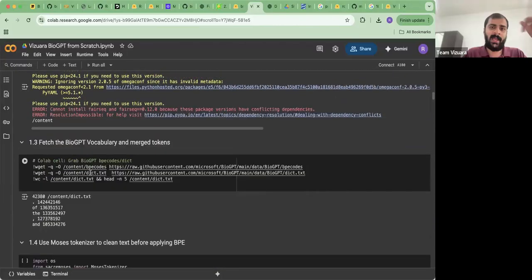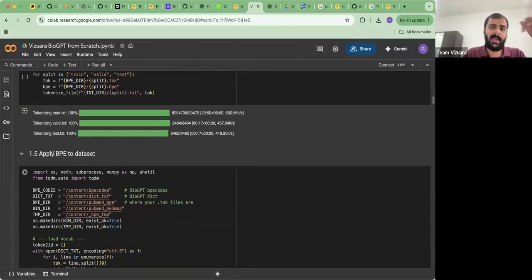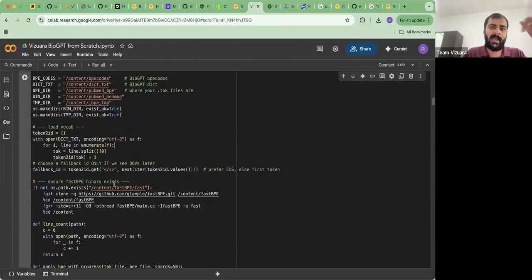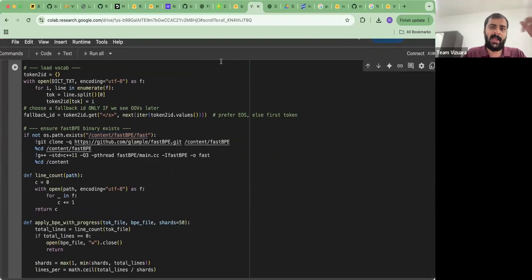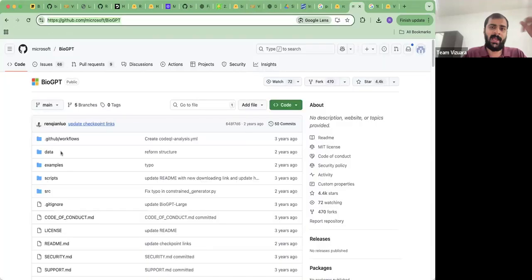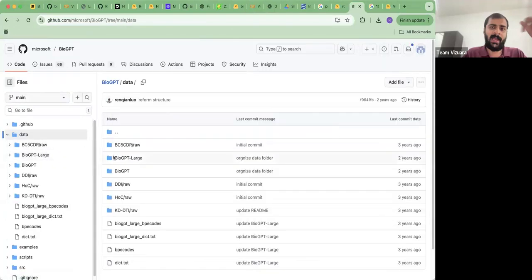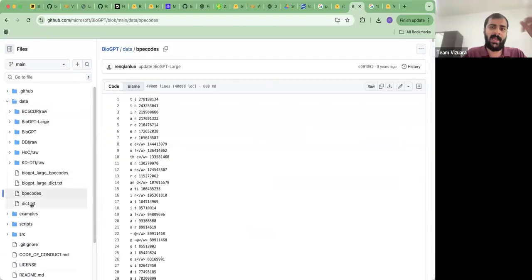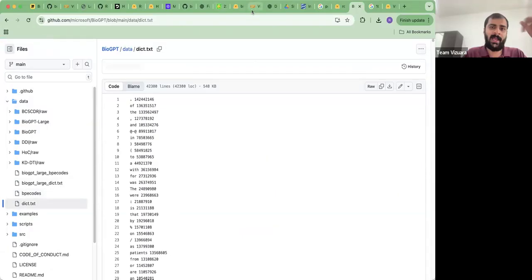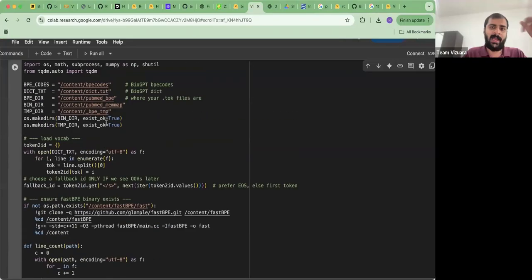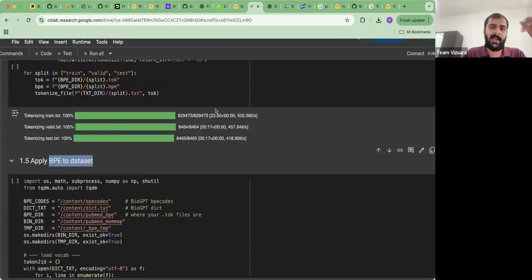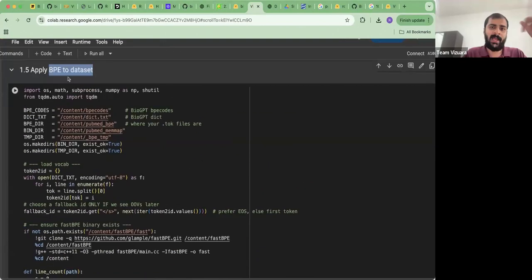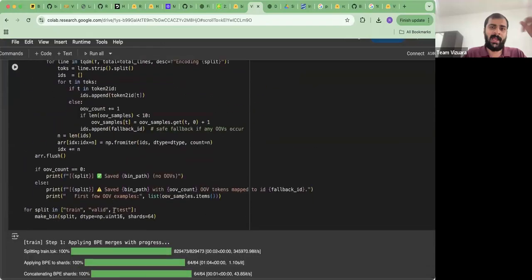Then comes our tokenization step. We apply byte pair encoding to our data set, where we take their byte pair encoding merging code, and we take their vocabulary and apply them to our data set. This step takes our data set and creates token IDs. So that is step number 1.5, applying byte pair encoding to the data set.